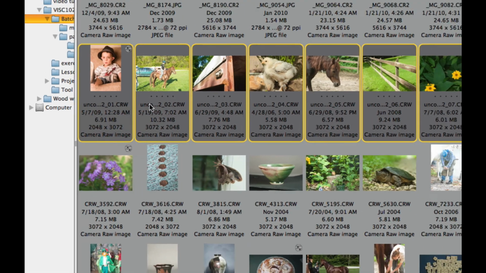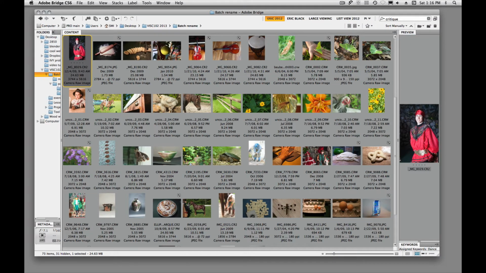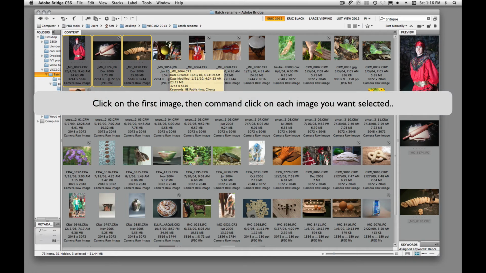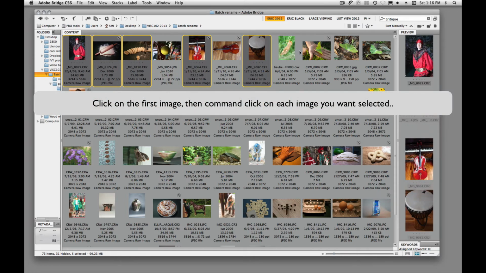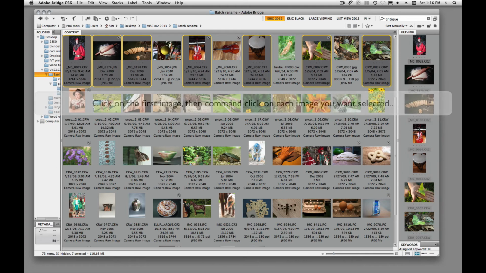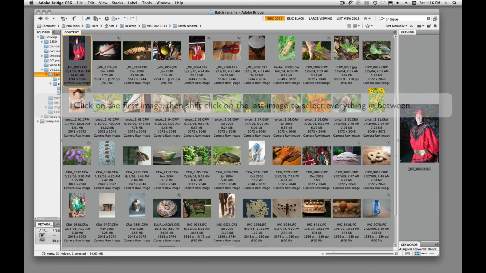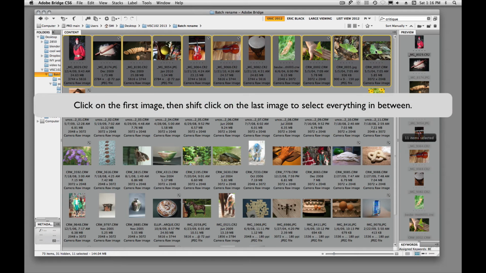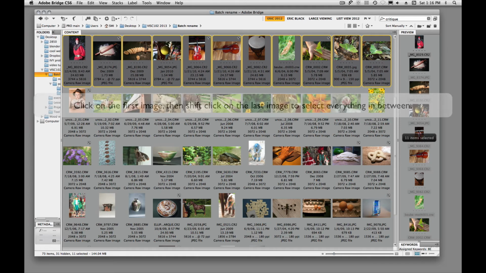Okay, let's try that again just to make sure you understand. And remember, we can either command click to select non-contiguous images, or we can just click on this first one and shift click the last one, and it will select everything in between.